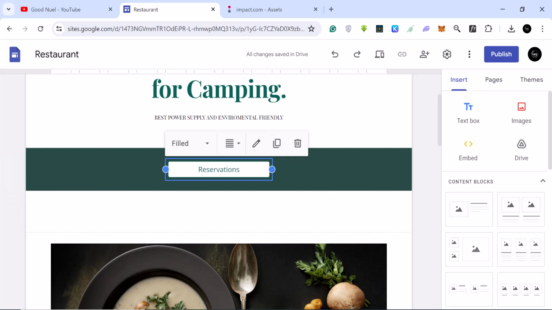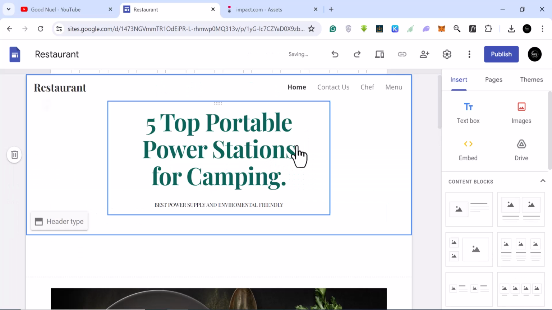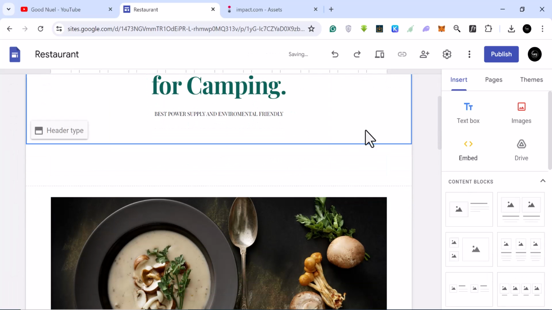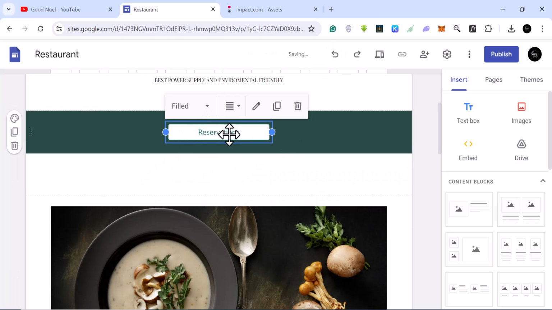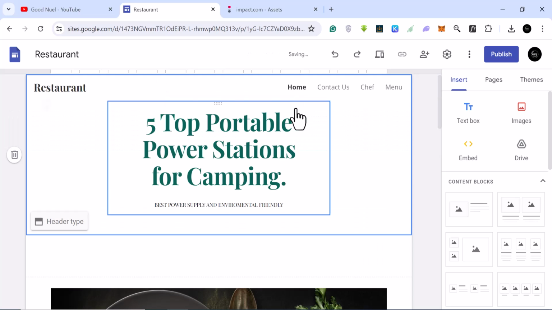You can basically just delete this if you don't need it, because we basically don't need that, but you can restore it if you wanted. You can edit it if you wanted. You can move it if you wanted. So we don't really need that.